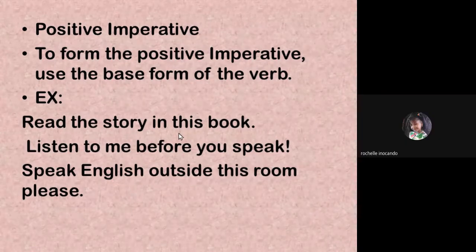Read the story in this book. Listen to me before you speak. Speak English outside this room, please.